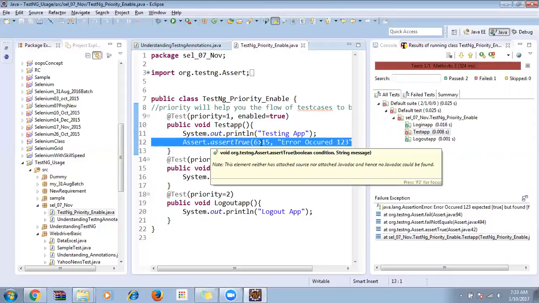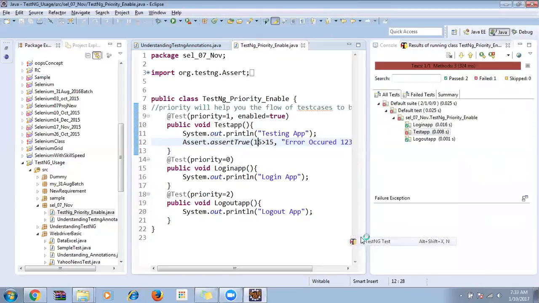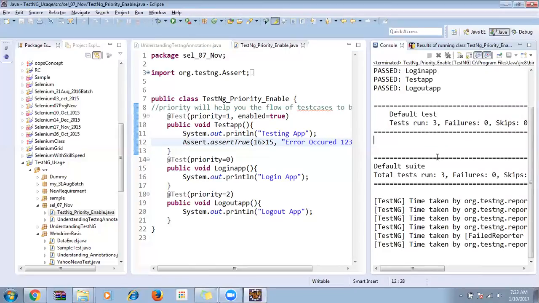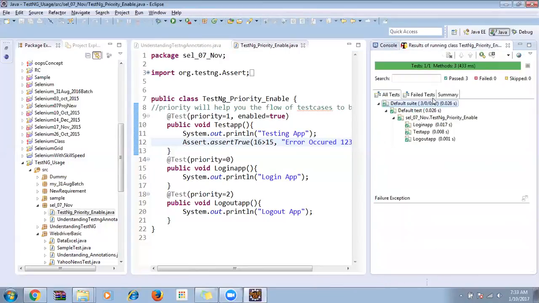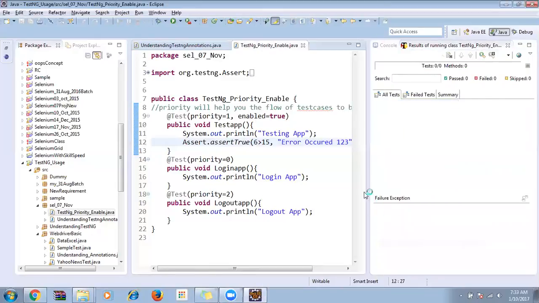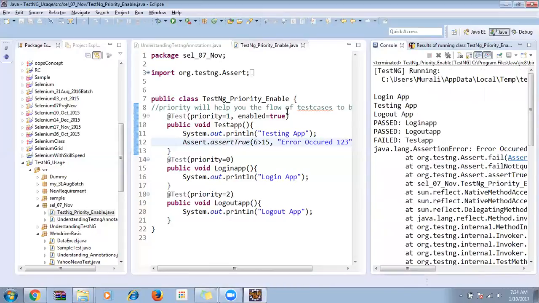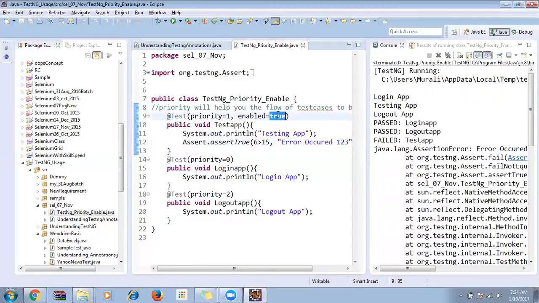Same thing if it is 16 greater than 15. Right click, run as TestNG test. Now everything is success. There are no failures. If it is 6, now the error will be thrown. Clear? Okay. So we'll make it as false, so that this will not be executed. This is how to mention whether this should be executed or not.